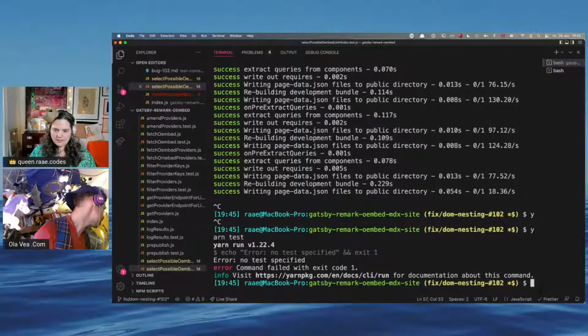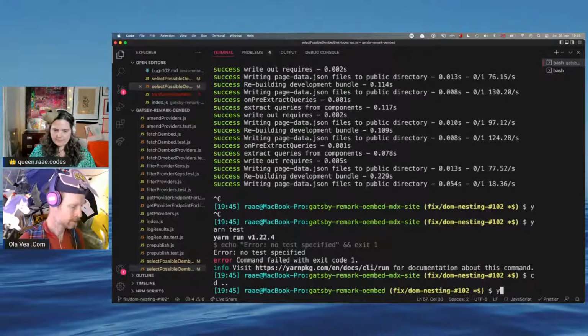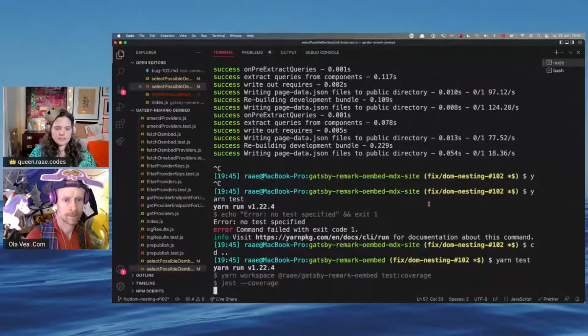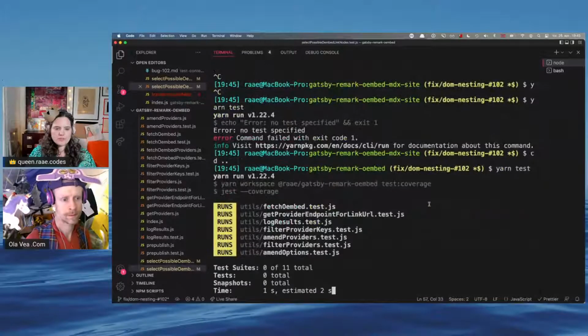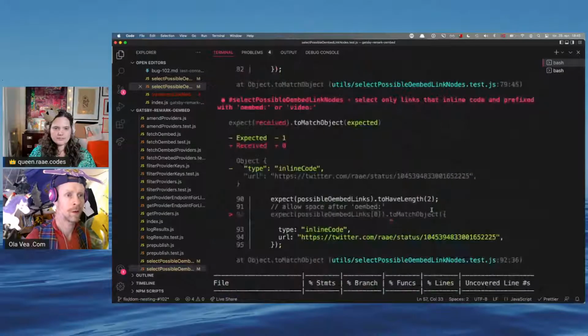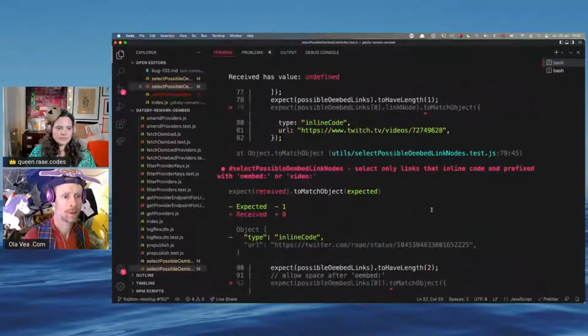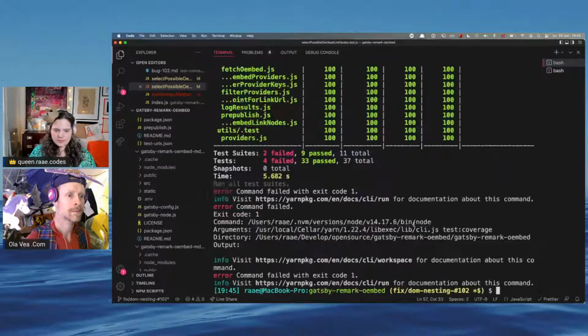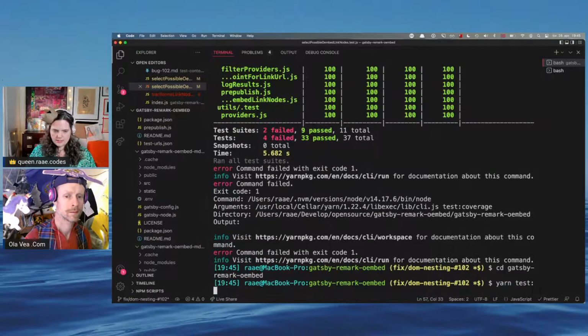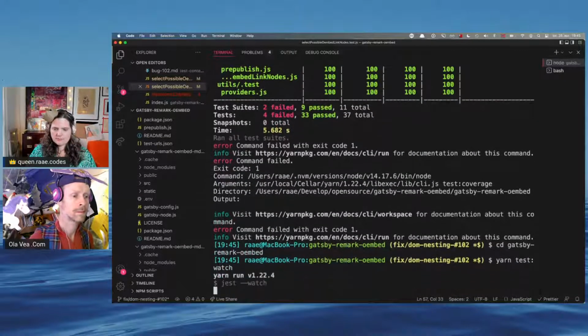Yarn test. You can run through a test. Some of them should fail, and some of them should not. Oh, but which one? Let's do our watch instead. It's much better. Gatsby-remark-oembed, yarn test, watch.